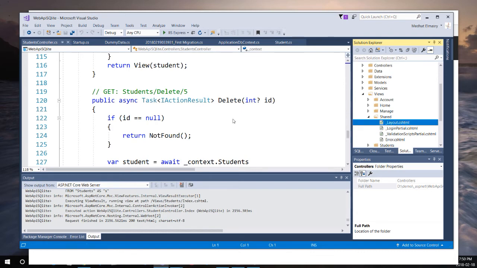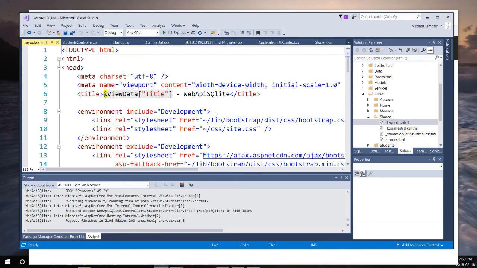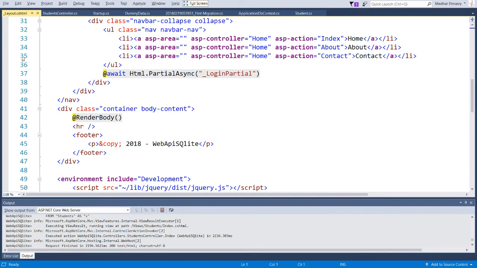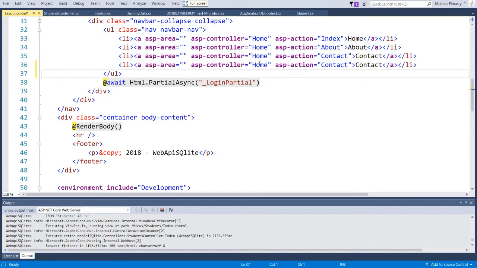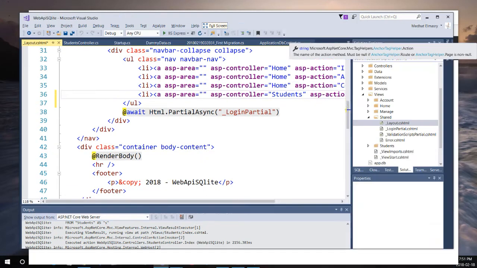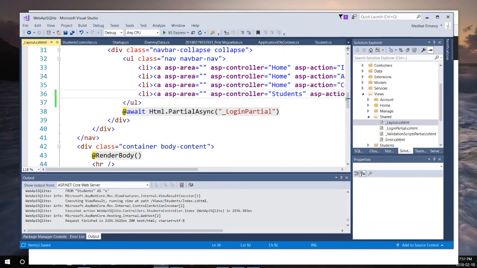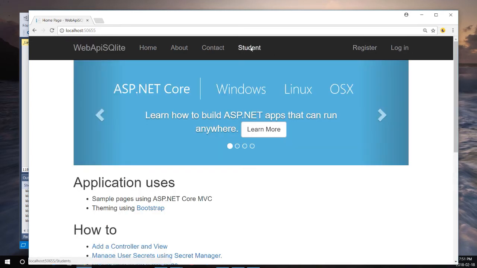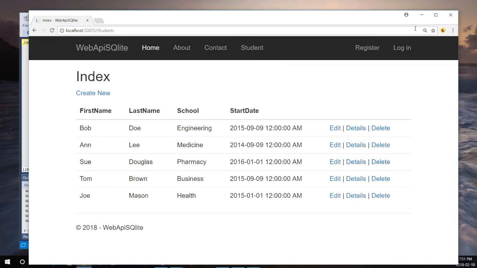layout.cshtml file, which holds the template for the UI. In here, I'm going to copy one of these lines, come here, paste it, and for the controller, our controller's name is student, our action method is index, and what we want to appear on the page is student. Let's save and go back here and click on the home page. We have now student. If we click on it, we will see our students.